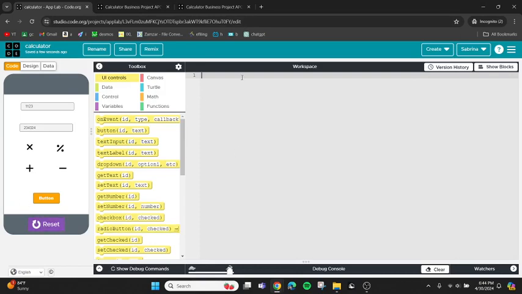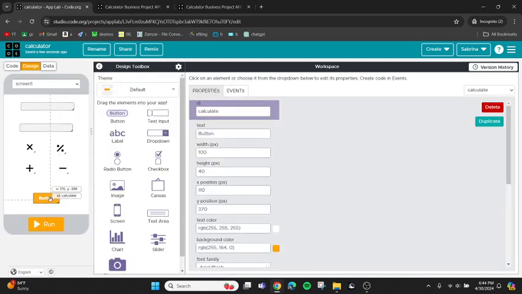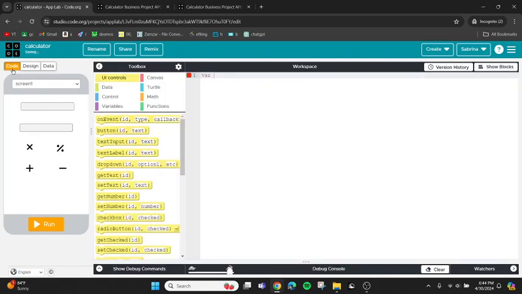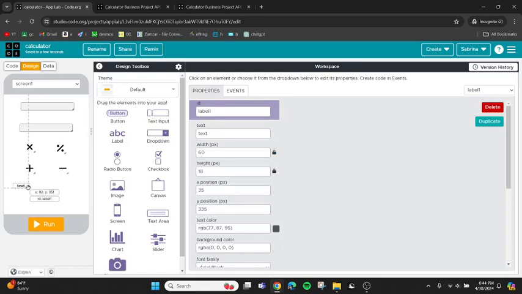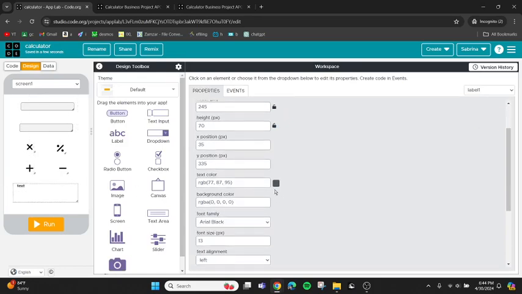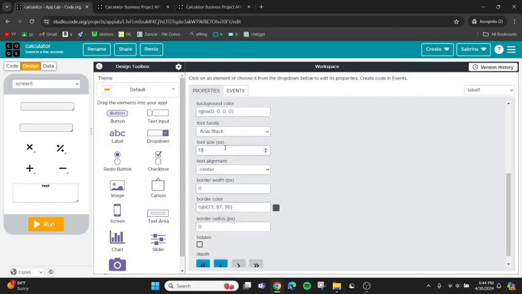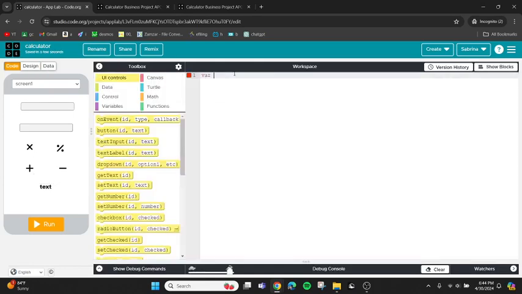So first, you want to create 2 variables. Actually, let me change something real quick. You don't need this. Okay, but you will need a label. Okay, perfect. So first, you would need 3 variables. Variable number 1, set it to 0. Number 2, set it to 0 as well. And then variable answer. And you guessed it, set it to 0.